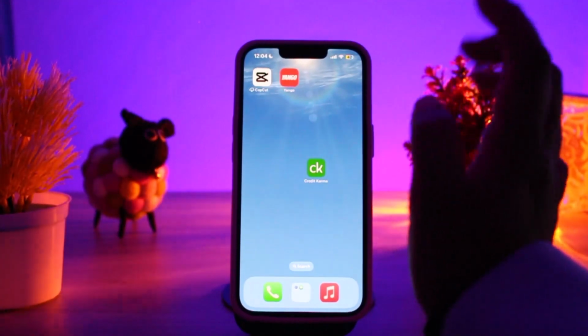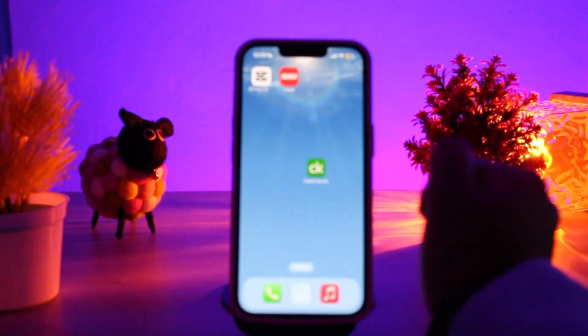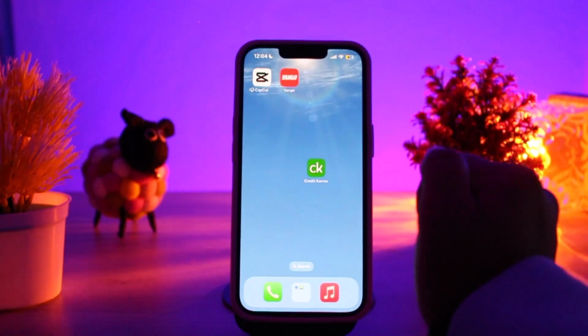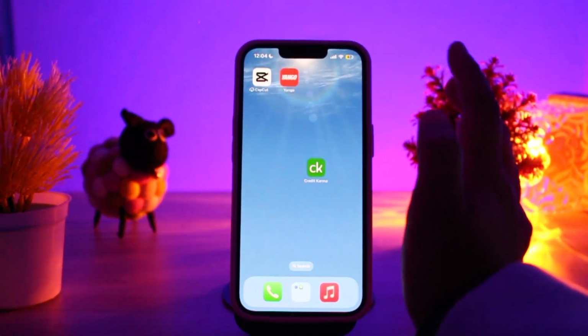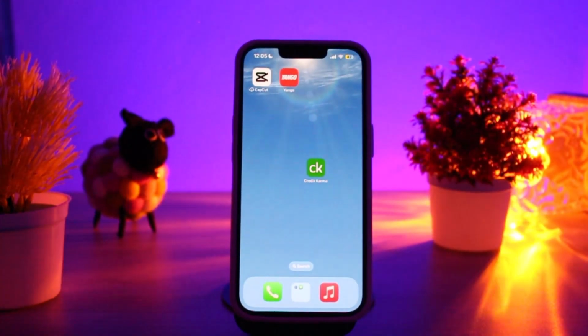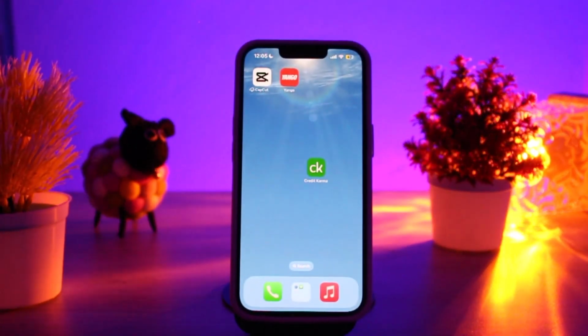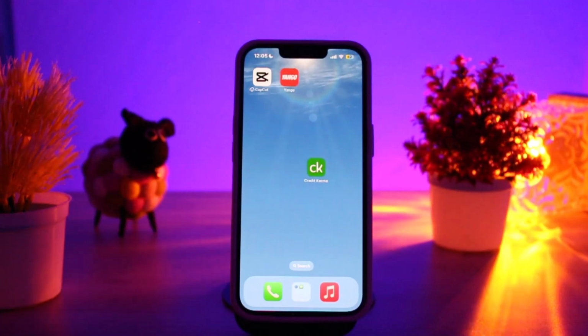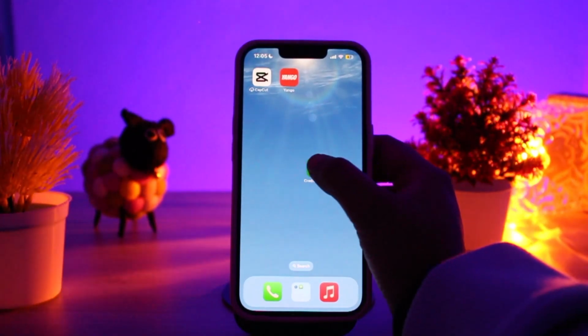To explore all these features, you need to log in or sign in to the Intuit Credit Karma app. There are very few and easy steps to do so. So let's get started. First, you need to make sure that the Intuit Credit Karma app is downloaded on your device, and after that you just need to open the Credit Karma app on your phone.